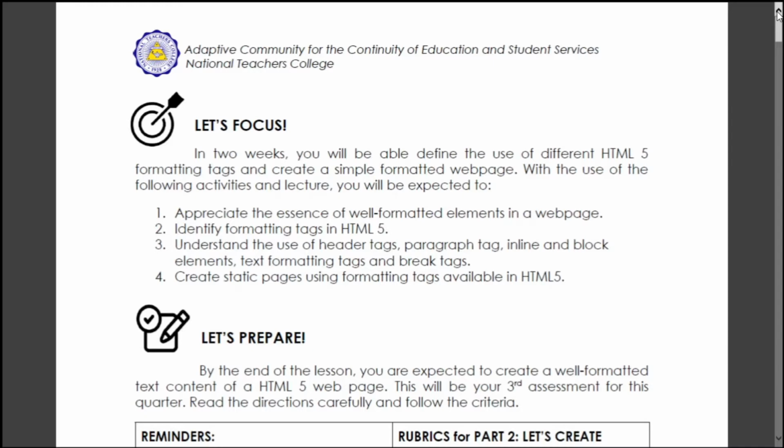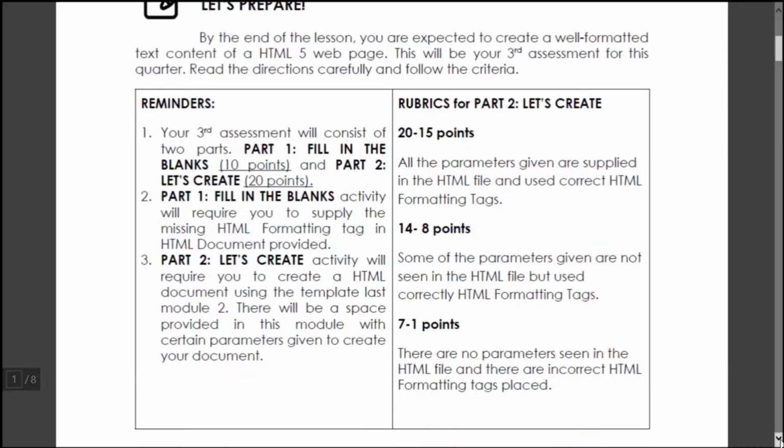So here, in our module 3, we will be focusing on how to create or format a well-formatted web page. Here the elements come in wherein we make the text bold, we change the font, we have header tags also, so we can format the paragraph easily and properly during our creation of a web page.